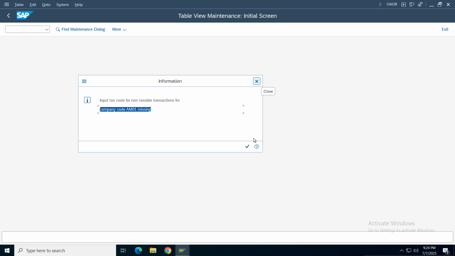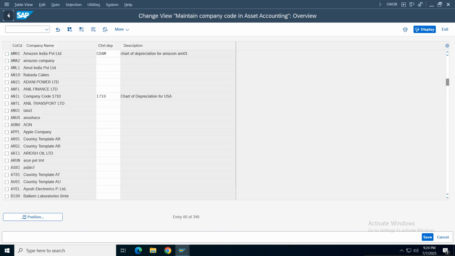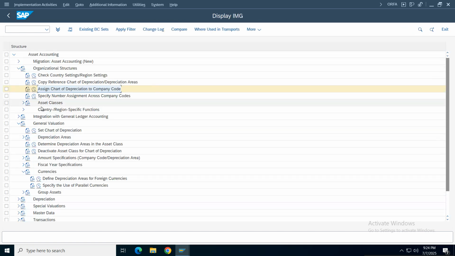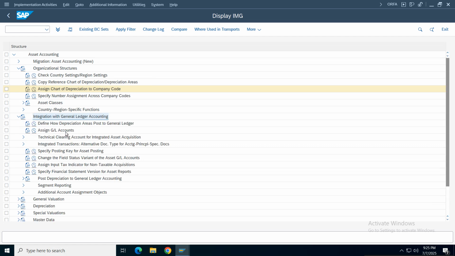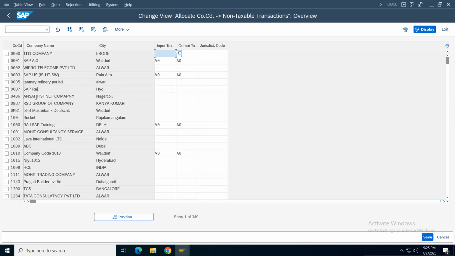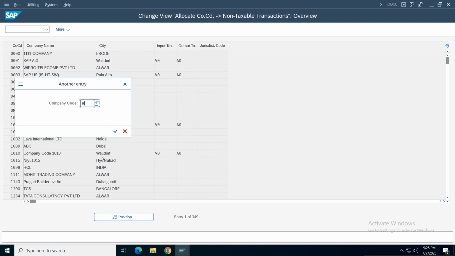So what should we do? We should go to another setting now. Where is that? Close this. Under integration with the GL accounting, you have this one: assign input tax indicator for non-taxable acquisitions. Continue. So here go to the position. Give your company code as AM01.